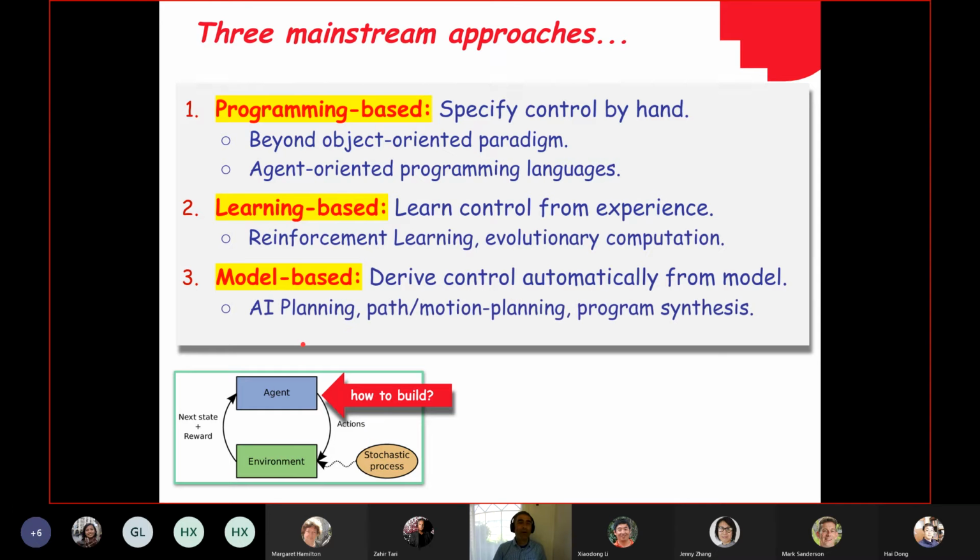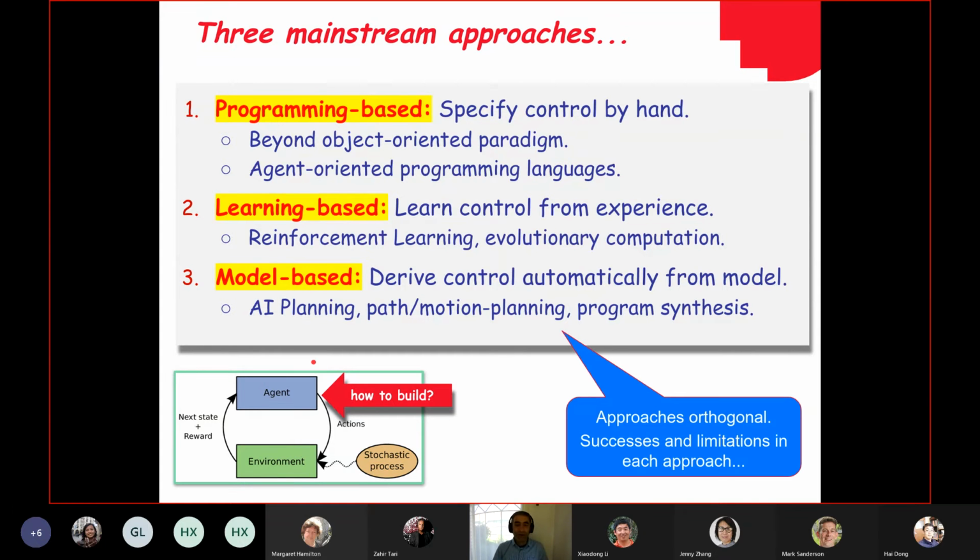So this is, for example, an area called AI planning, which is a very hot area these days internationally, also path and motion planning, where the behavior is basically navigating spaces, and the area of program synthesis, which is basically coming up with programs automatically from a model. And in the model, we will express all the actions the agent or the system can do. So these approaches, of course, are not orthogonal, and the group works on all three internationally. And in most cases, they combine the different approaches.